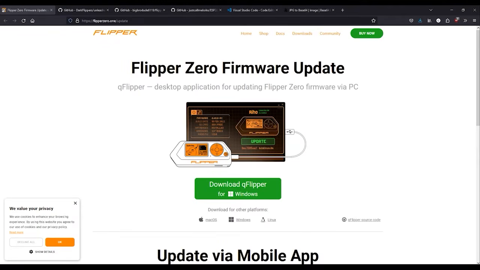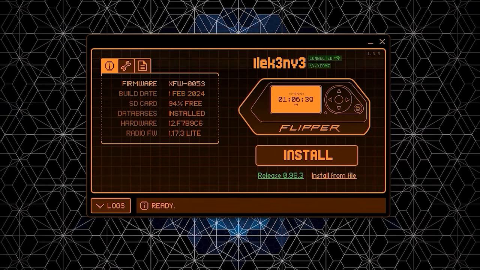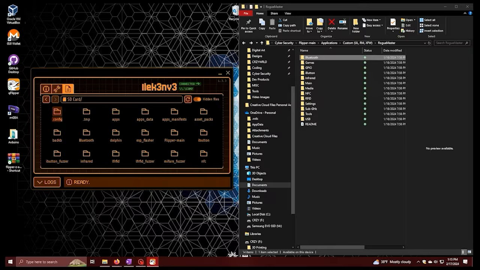Okay, so in order to get started in this process, the first thing you are going to want to do, if you don't already have it, is to download the QFlipper application. This is the official application from Flipper, and it allows you to add or remove files from your Flipper, organize things, review logs to troubleshoot, and several other functions as well.